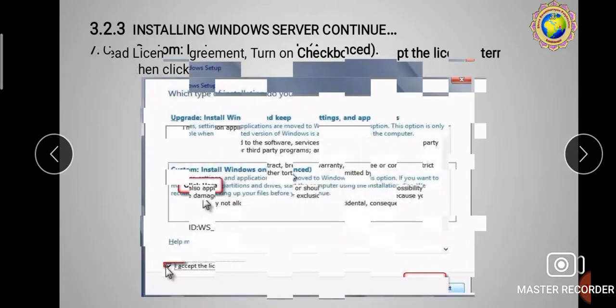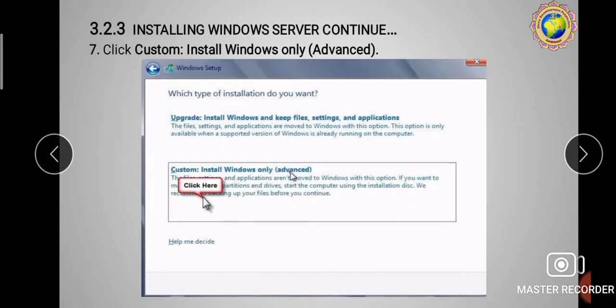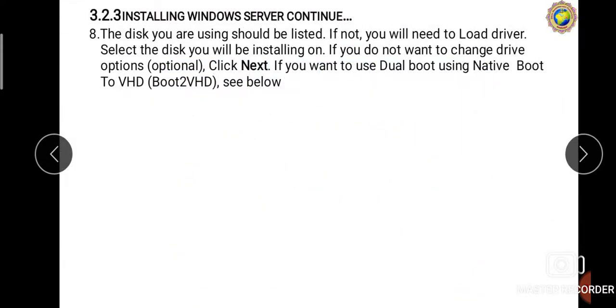Then next, click custom: install Windows only (advanced). You have to click this custom button, which installs Windows only as advanced. Click on this custom button, install Windows only advanced, and then the disk you are using should be listed.